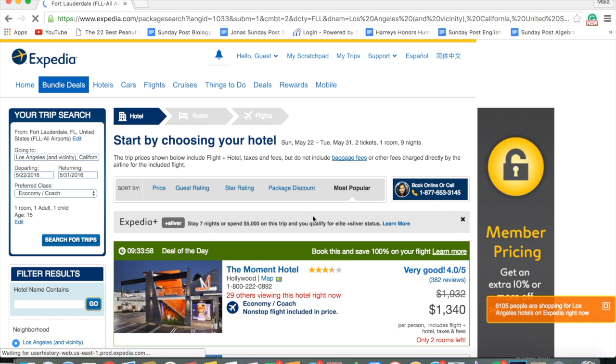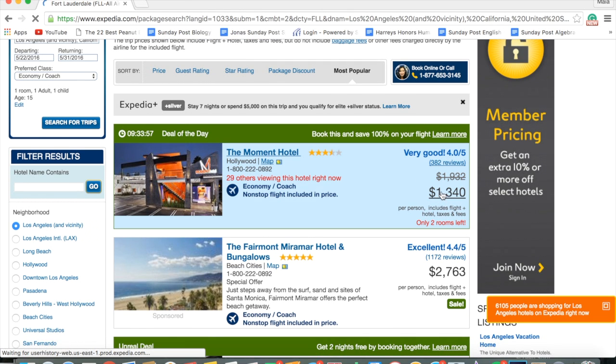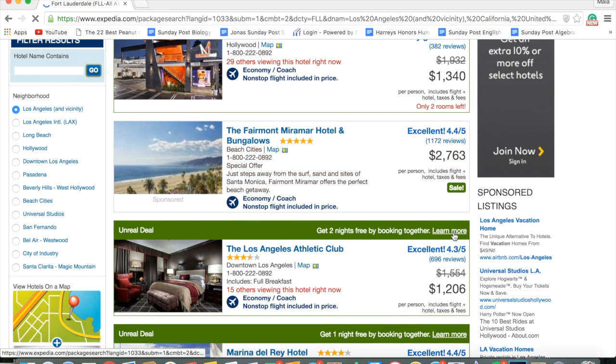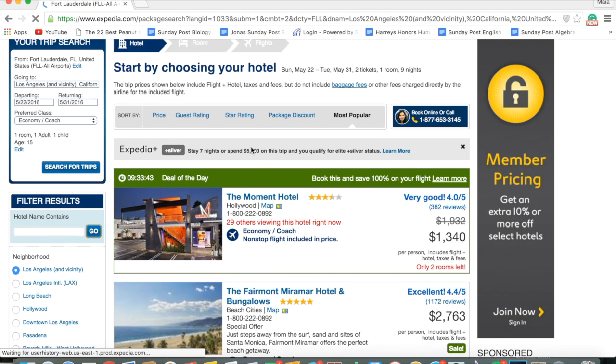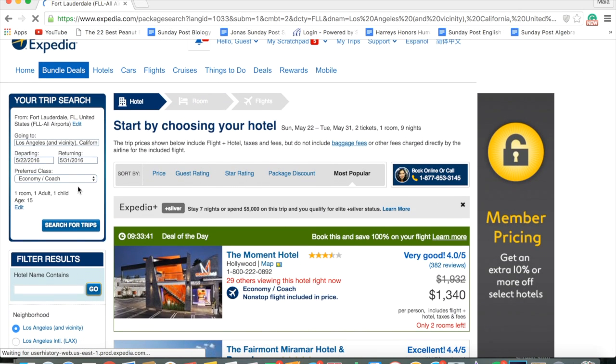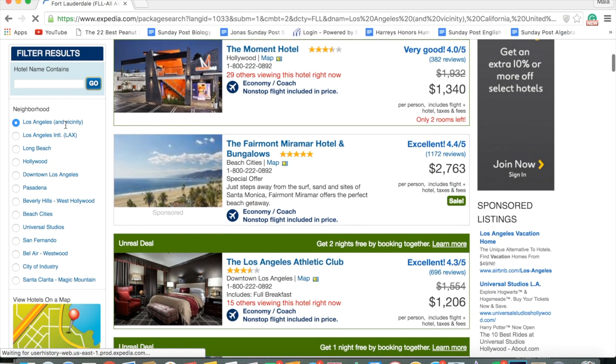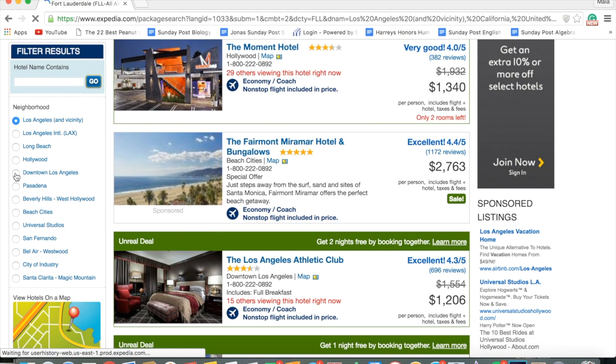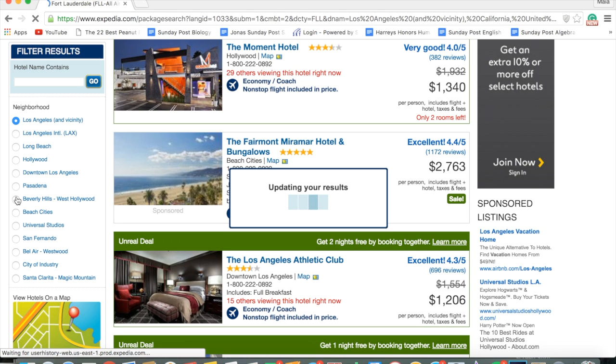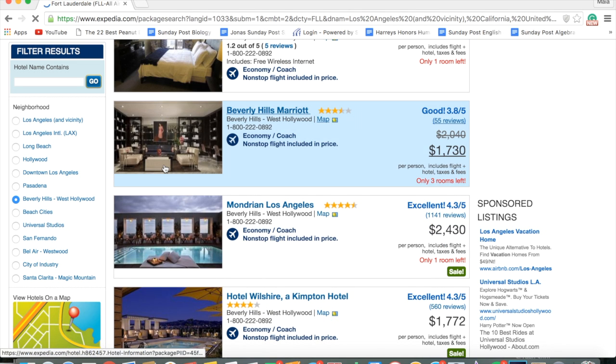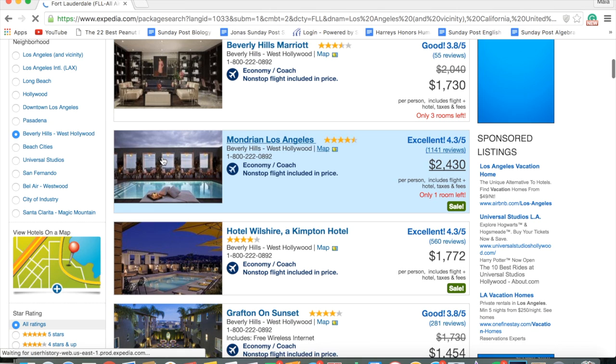Okay, so our results popped up. If you see this price, this shows you how much it's going to be for your entire vacation per person, including hotel stay and flight information. So this is the overall price for the nights you choose to stay. So on the left-hand side, you can just verify all your information. Here, if you want to narrow down where you're staying, so let's say I want to stay in Beverly Hills, I can just update, and it'll refine my search to just show me hotels in the Beverly Hills area.